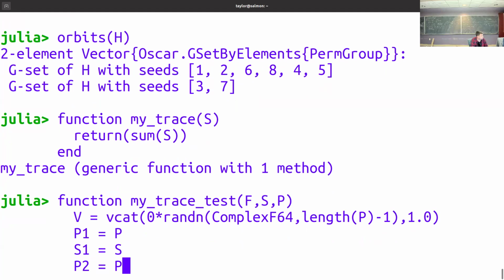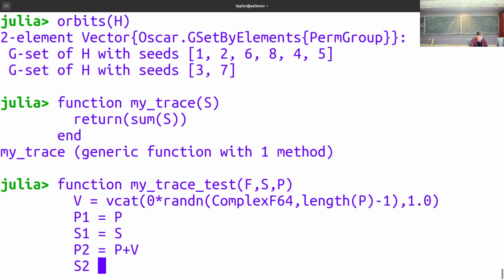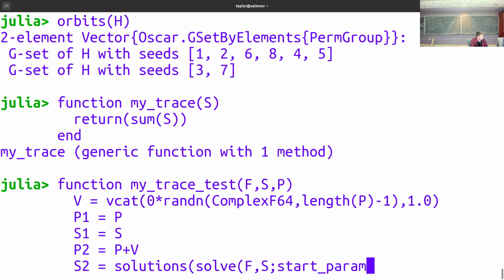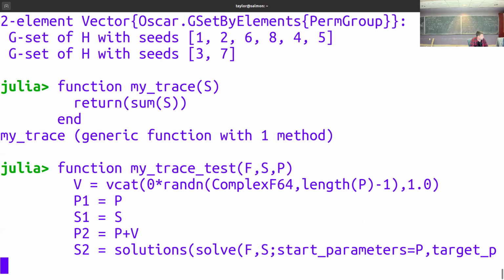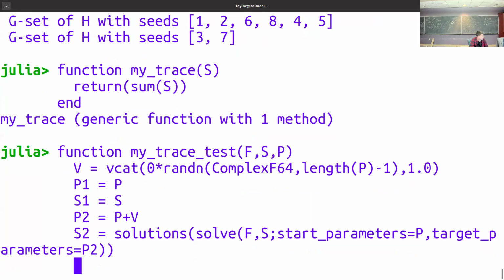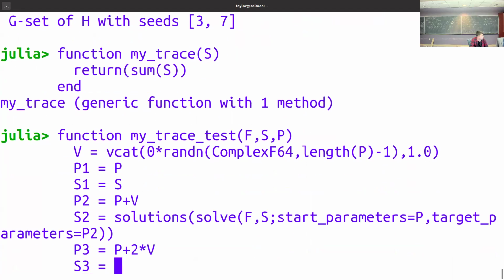My second parameter will be the parameter I started in, plus 1 step in the constant direction. Okay. So that's just another parallel slice. And then S2 will have to be, well, I'll have to solve it. Start parameters is P, target parameters is P2. Great. P3 will be P plus 2B. S3 will be solutions.